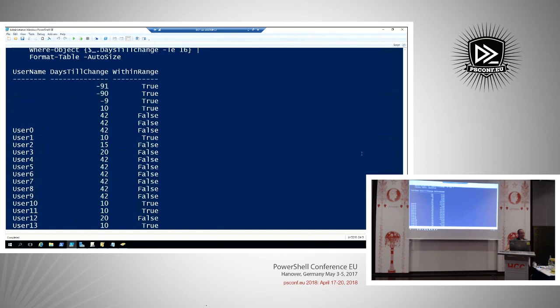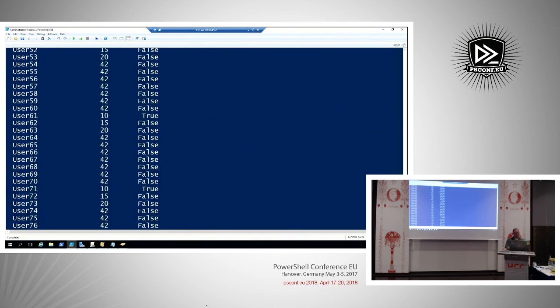But anyhow, now you have a way to produce objects that tell you when your users are getting ready or should be getting ready to change their passwords. So what, it's password 001, and tomorrow they'll do password 002. Is that how it runs? Yeah. All right.